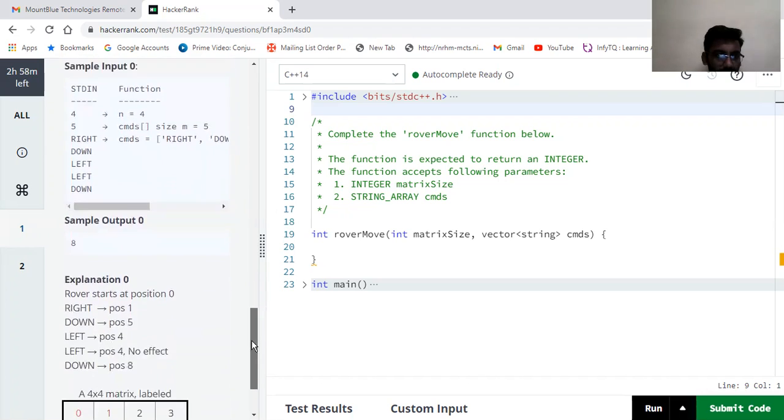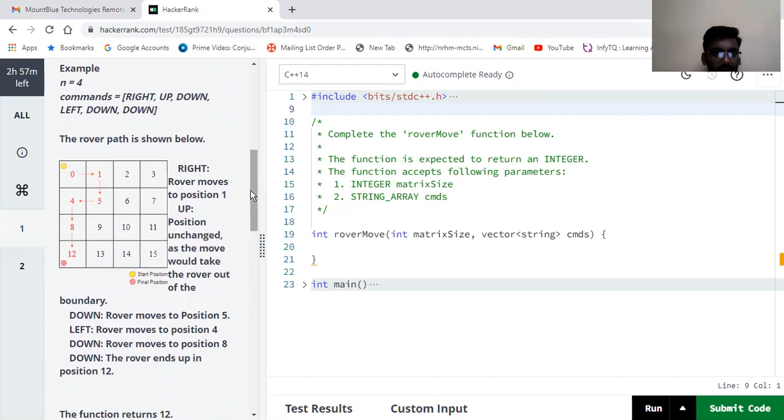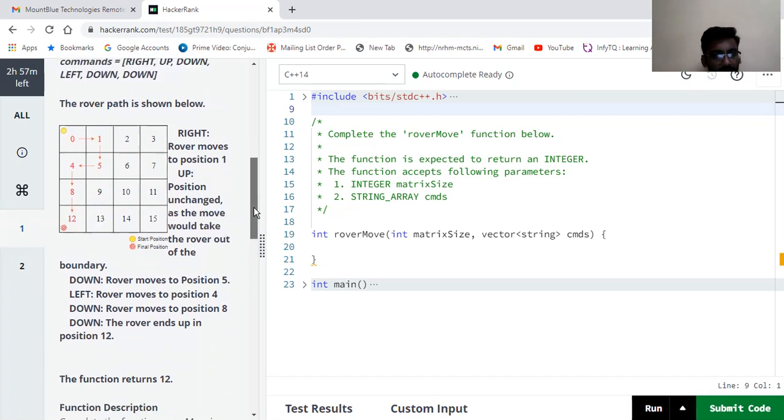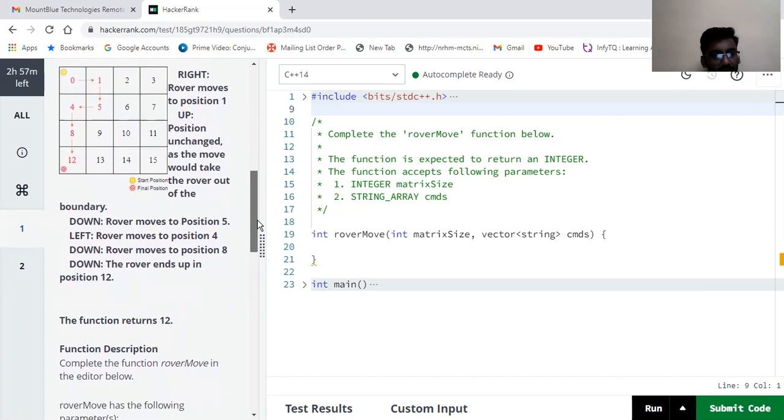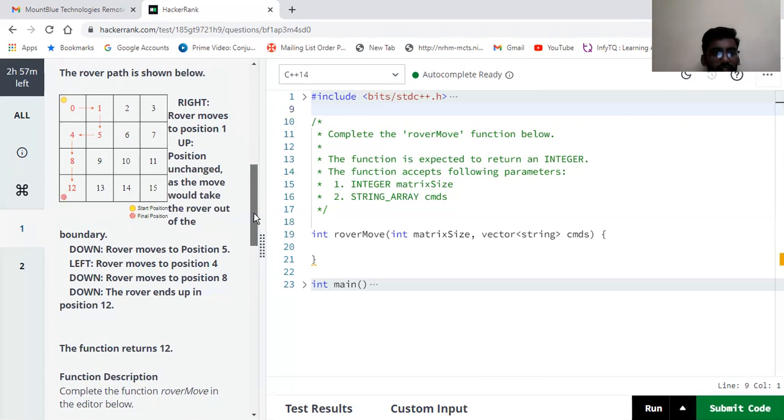Right, down, left, down. Right means the rover moves to position 1. Up, position unchanged, as the move would take the rover out of the boundary. Down means position 5.